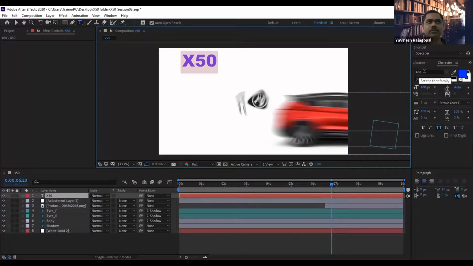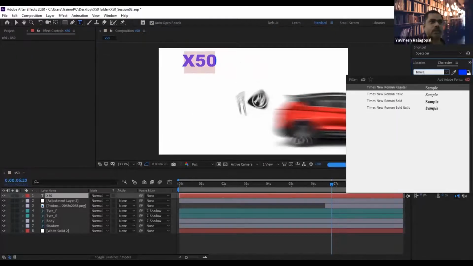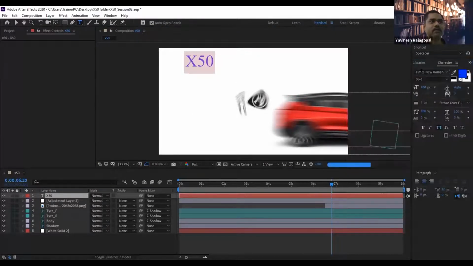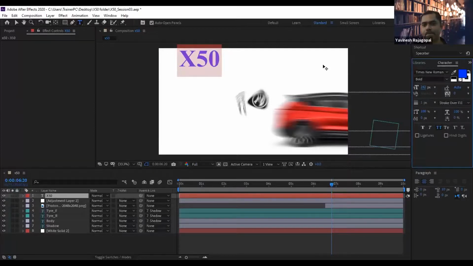So you change the font type here. For example, I want to change to Times New Roman bold. And then I want to increase the font size, reduce the font size. I use here. Okay, clear? Do you want me to repeat, guys?